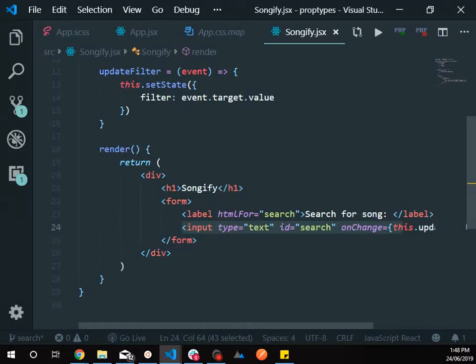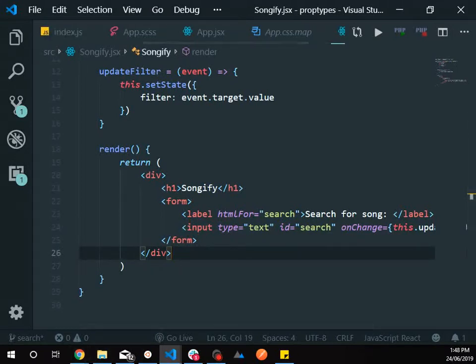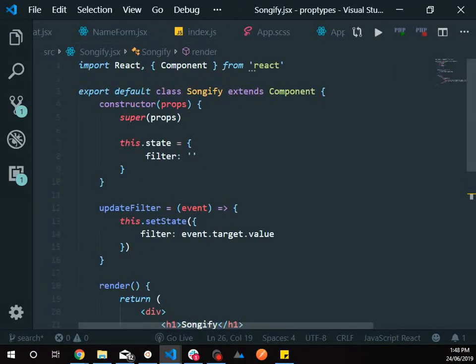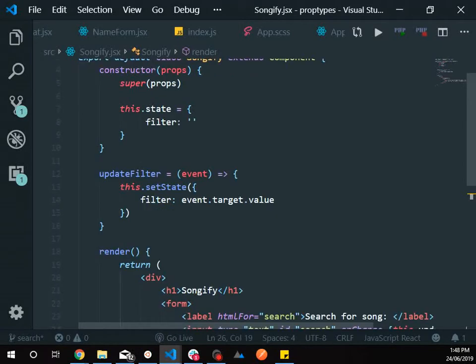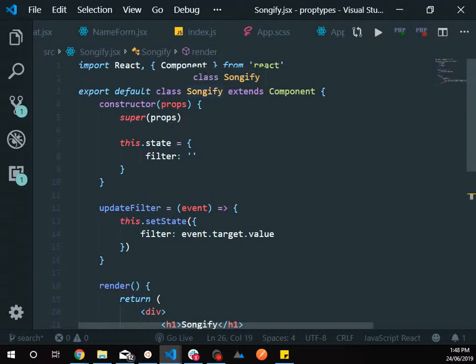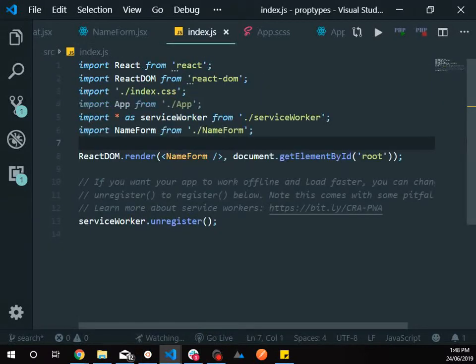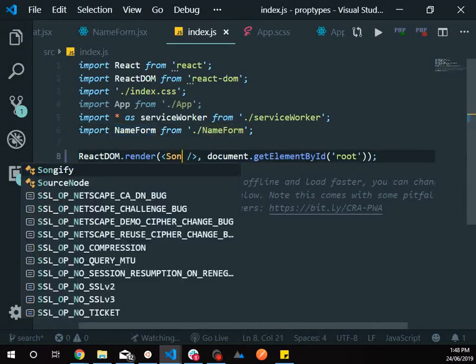Well, let's leave it out and see what happens. So first of all, we're going to need to go back to index. You need one because event.target.value is finding a value. So that's event target value, so we're doing that there to pull it out. So let's just run this as it is. So let's pull in Songify.